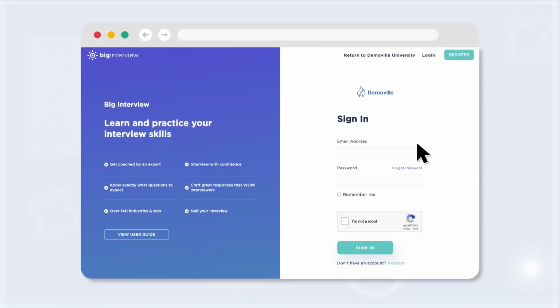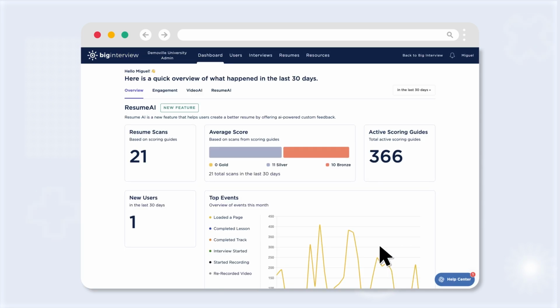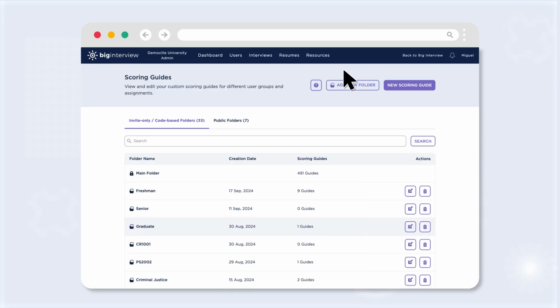To start, log into the admin side of Big Interview and head to the Resumes tab. Then select Scoring Guides. This is where you'll set the criteria that your students' resumes will be scored against. The most common ways universities use scoring guides are so that students can get specific feedback based on their major or year in school, but also work as assignments for specific classes. Let's go through some of the most important areas to ensure your scoring guide is complete.